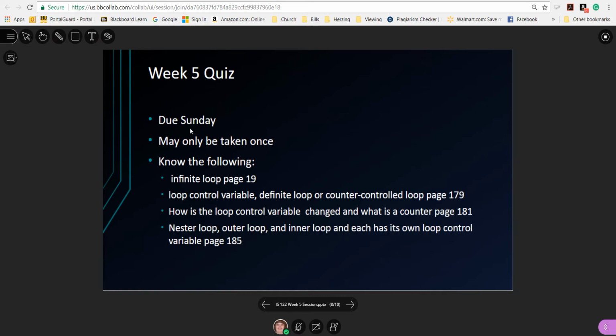Now the week 5 quiz is due on Sunday, may only be taken once. You need to know the following: an infinite loop, that's on page 19. Loop control variable, definite loop or counter controlled loop, those are the same thing. Those are on page 179. How is the loop control variable changed, and what is a counter? That's page 181.